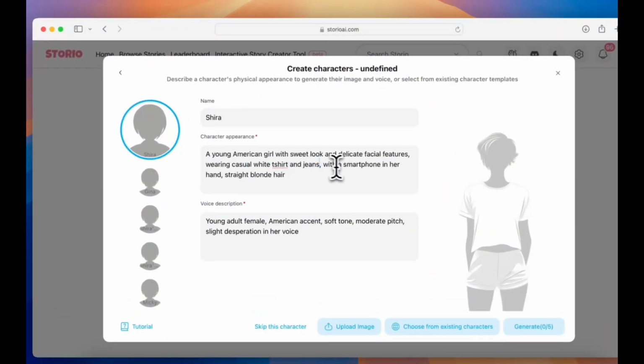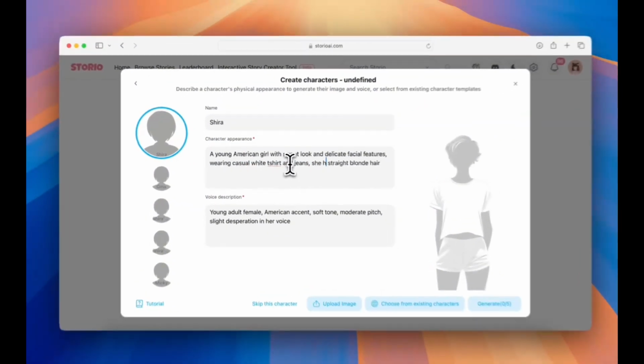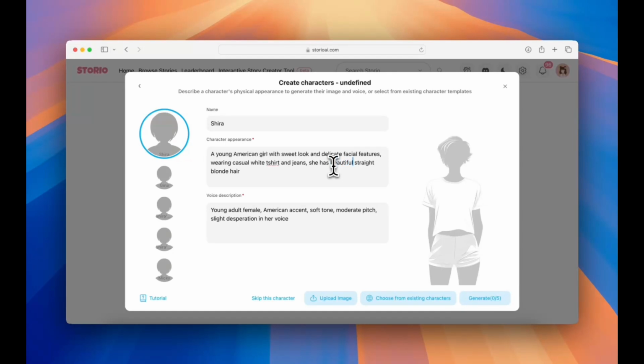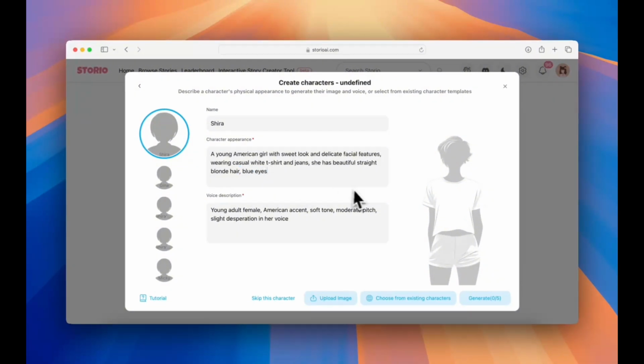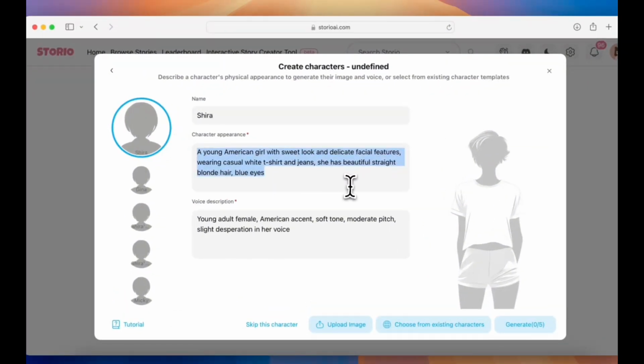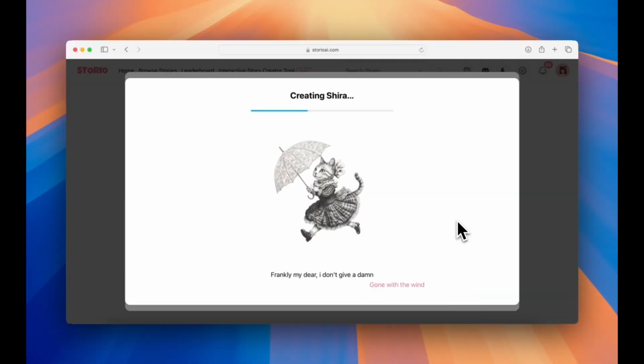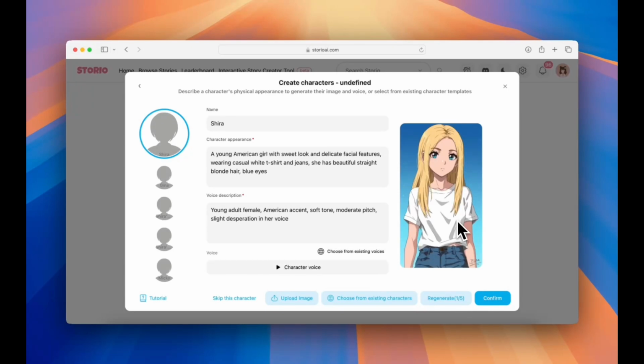That visual description looks good to me. Just need to make some tweaks. You can change the outfit, hair, vibe, whatever she or he is like in your imagination. Now I'll just click Generate, and boom, my protagonist Shira appears. Once you click Confirm, Storio will automatically remove the background so your character fits seamlessly into the scene you set later based on your storyline.